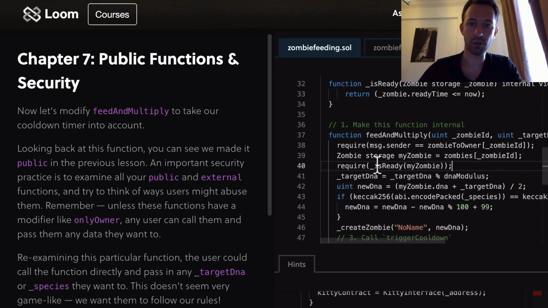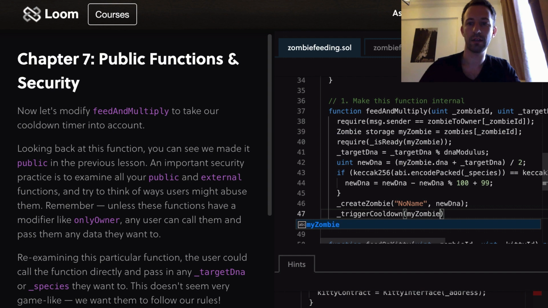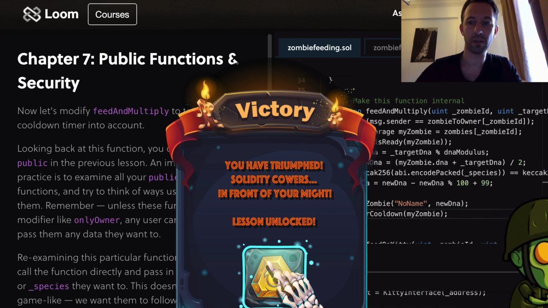And if this is true, then the execution will continue. Otherwise, if this is false, then the whole execution of the function is going to stop here, and any state change will be reverted. And we also need to update the cooldown period after we feed and multiply. So for this, we're going to call triggerCooldown. So let's do this, underscore, and it takes as an argument myZombie. Okay, and we pass this chapter.